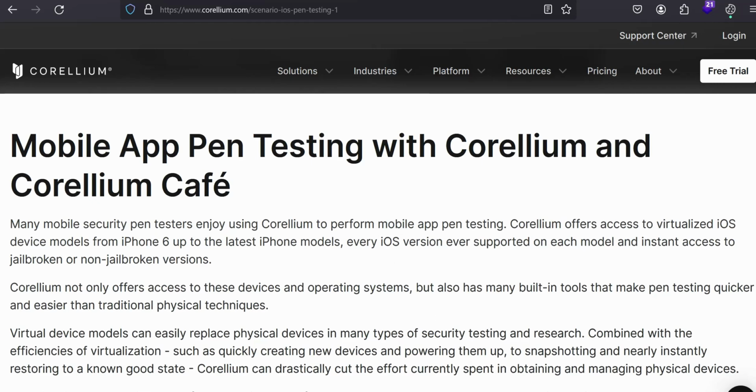Today we are delving into the powerful functionalities of Corellium, the ultimate tool for mobile OS emulation and security research. Whether you are a cybersecurity professional, a developer or an enthusiast, you won't want to miss this exploration of Corellium's capabilities. And today we will see scenarios of iOS pen testing. First, we will see the installation part.